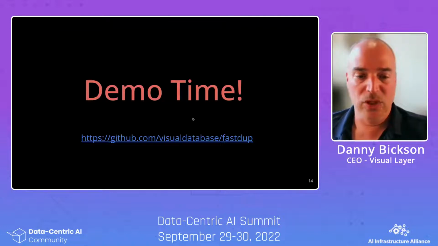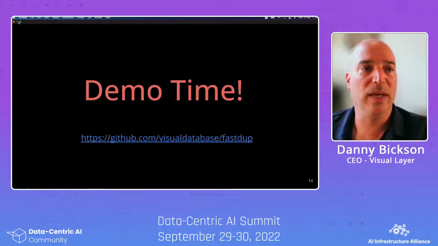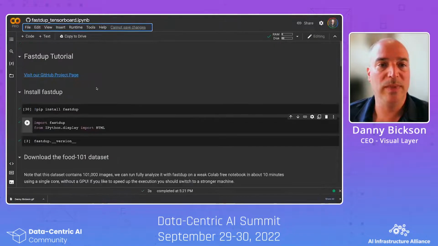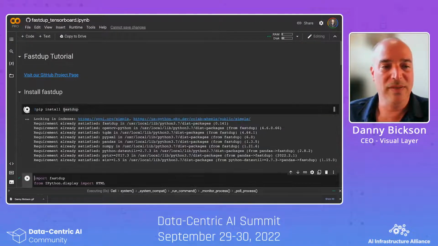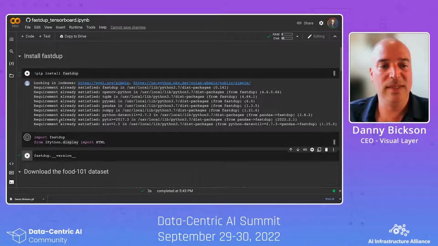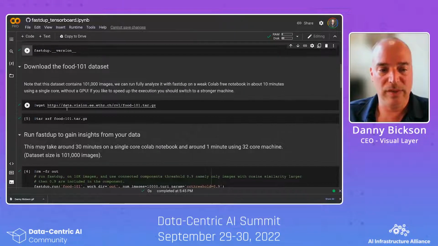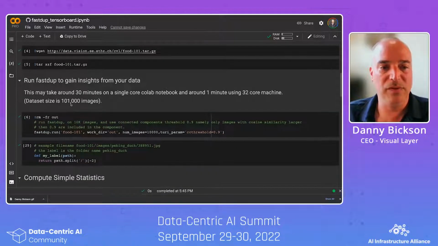And the last thing I want to show is a quick demo of FastDup. So I prepared it on a Colab environment, which is also available from our website. So this is pretty easy to start. You can just look at the Colab and run it. So the first thing you do, you just install FastDup, and then you import it. As I said, it's a quick installation. Here I prepared a dataset, which is Food-101, 101,000 images. So those parts I will skip. They're already run because it takes a few minutes.